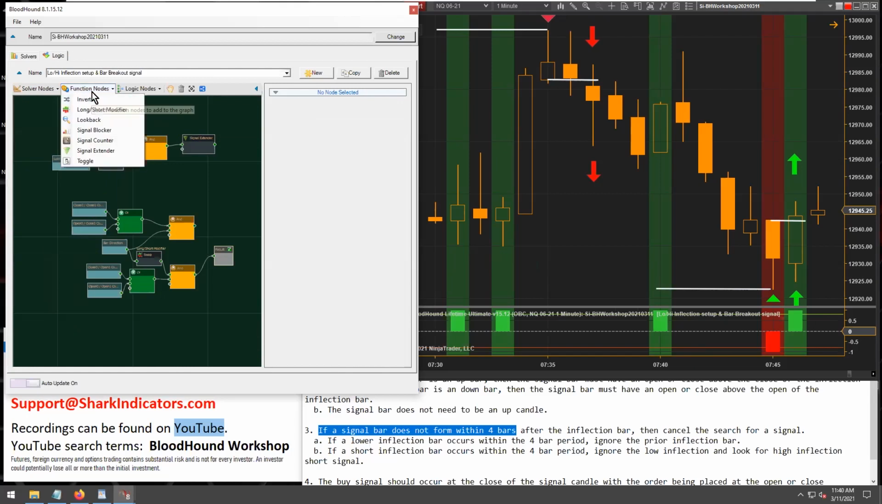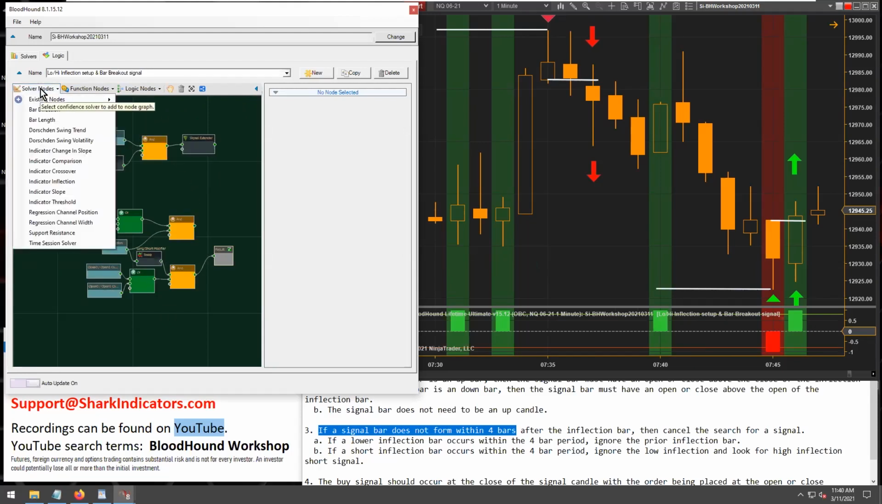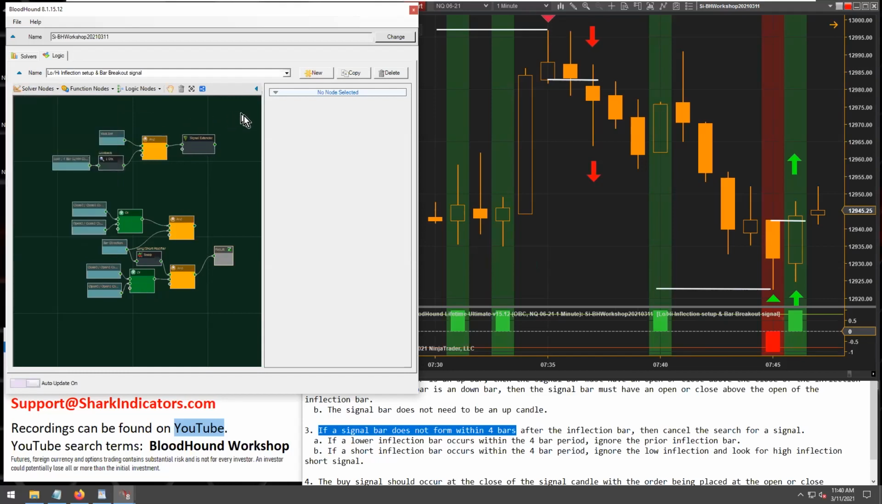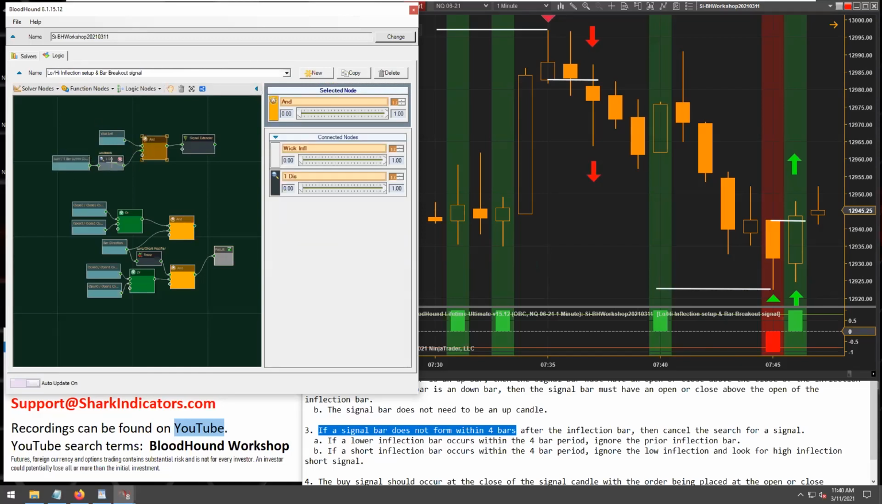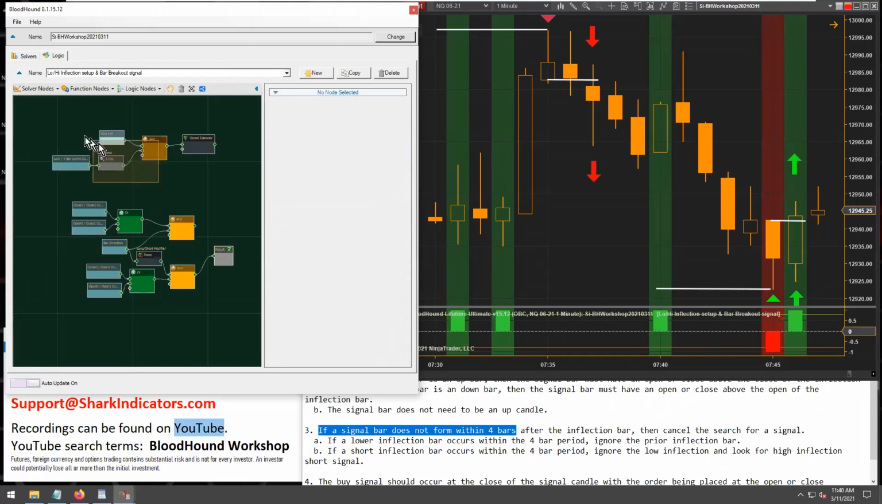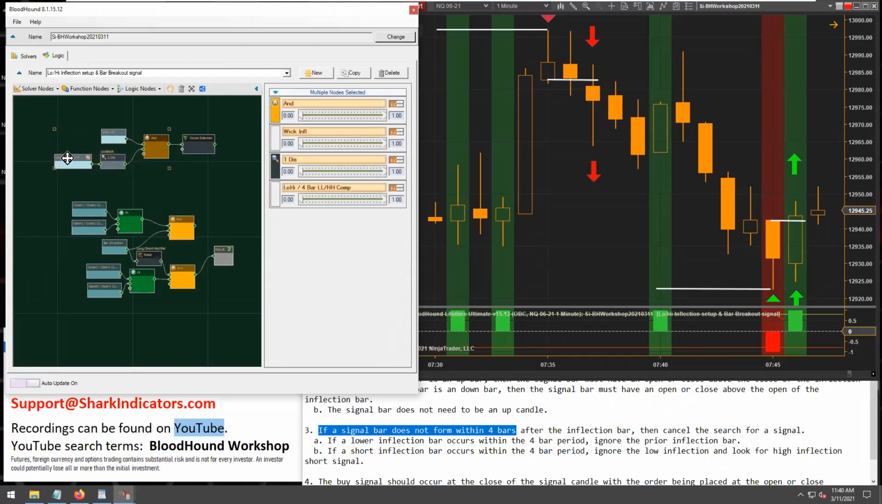It does not include function nodes, and there's no logic nodes. Function nodes and logic nodes only apply to a specific logic board. Solver nodes can be used in many different logic templates. You can use this same solver node over and over again, but you can't use an AND node or a function node. They're very specific to the group of nodes that they're working with.